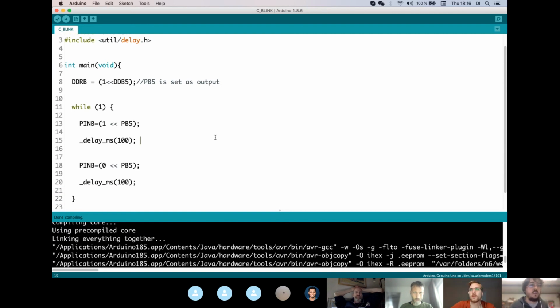So in this case, again, don't get confused by this shift operator. We want to say this is the output register. If the bit in position 5 is 1, this means that Arduino pin 13 is logically high. Therefore, the LED is on. And if you set it to 0, the LED is off.